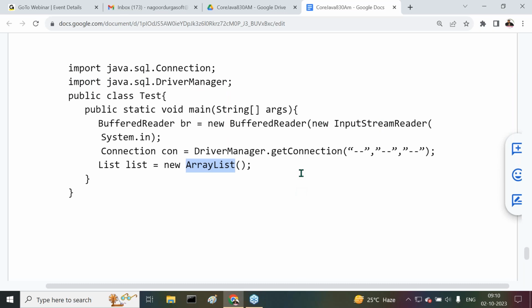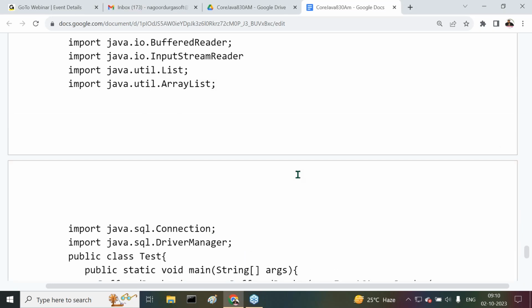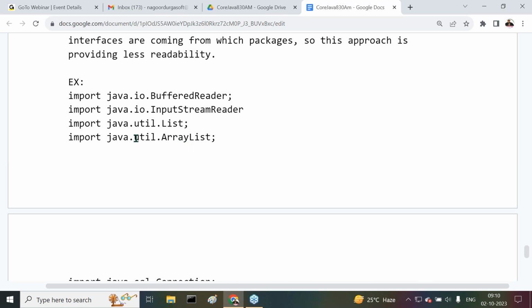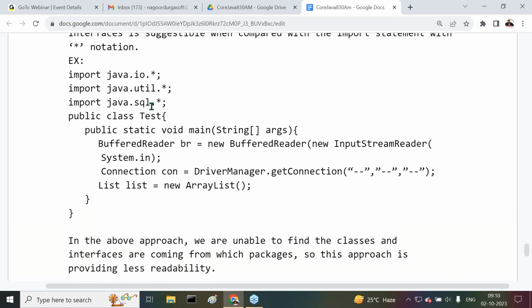I want to know from which package this RLS class is coming. Now just identify this. RLS is a class, which is coming from what package? java.util package. So here we can easily identify which classes are coming from which package. But that link is not available in the star notation.